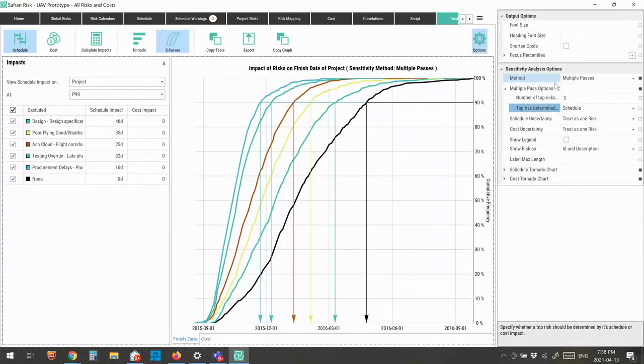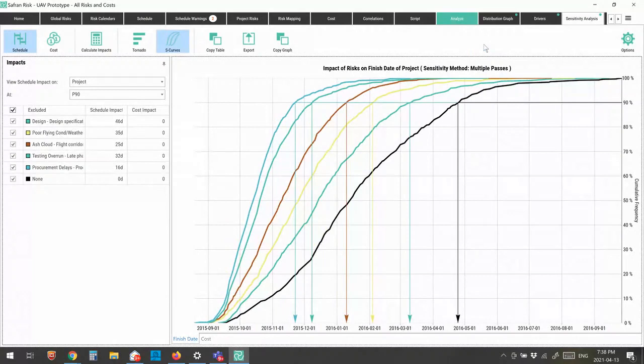So again, through doing the analysis, it's showing me how much time I could reasonably save my project if I could get rid of these risks.